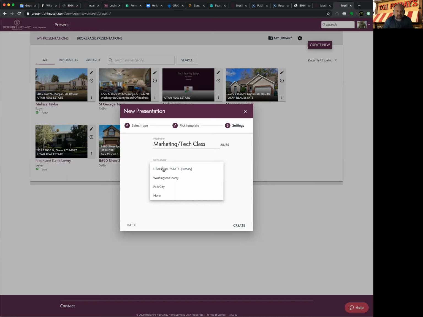If you do not see the MLSs that you belong to as part of your dropdown menu, send me an email and I'll make sure that I connect all the MLSs that you're a member of so that you have that option. So the first question that we get is, can you take data from the Washington County MLS and also the Utah real estate MLS? The answer is no. You cannot blend listings from two different MLSs inside of Moxi.